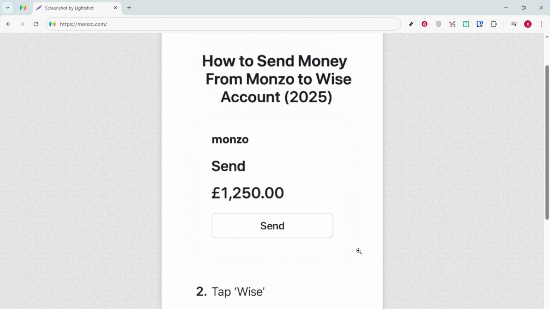This tells Monzo you want to send money directly to another bank account rather than to a contact or by card. If you haven't saved your Wise account before, you'll need your Wise account details ready. In Wise, each currency has its own local details. For example, for GBP, you'll typically see a sort code and account number. Use the name exactly as it appears in your Wise account to help Monzo's confirmation of payee check match correctly.